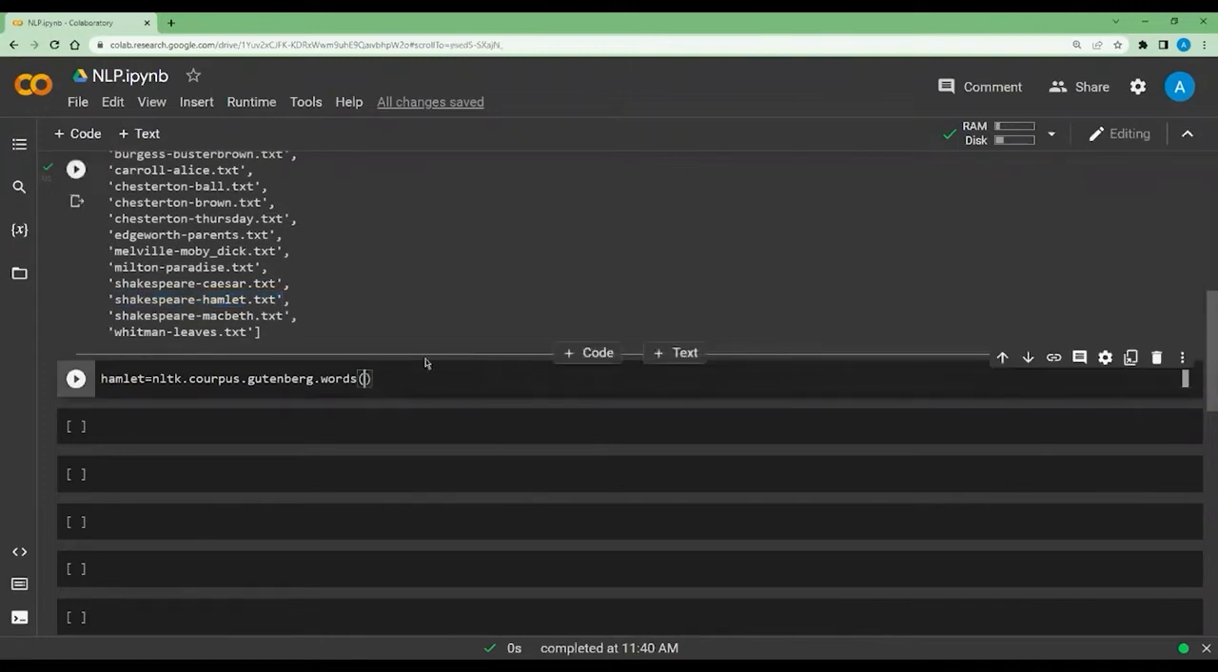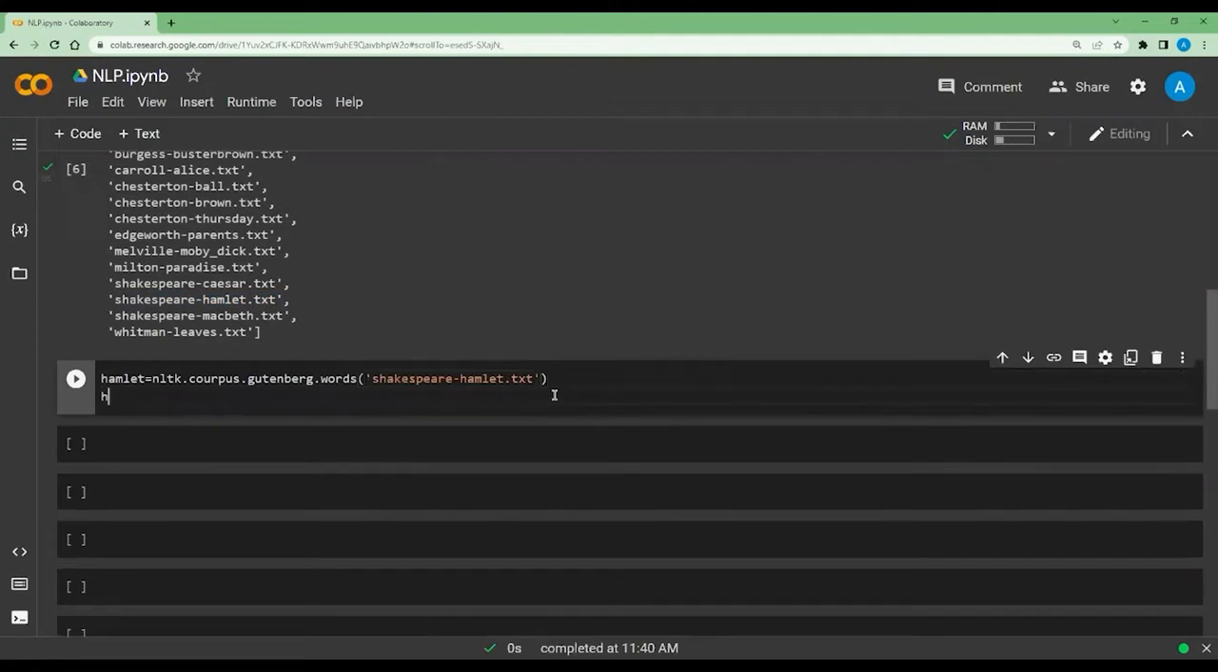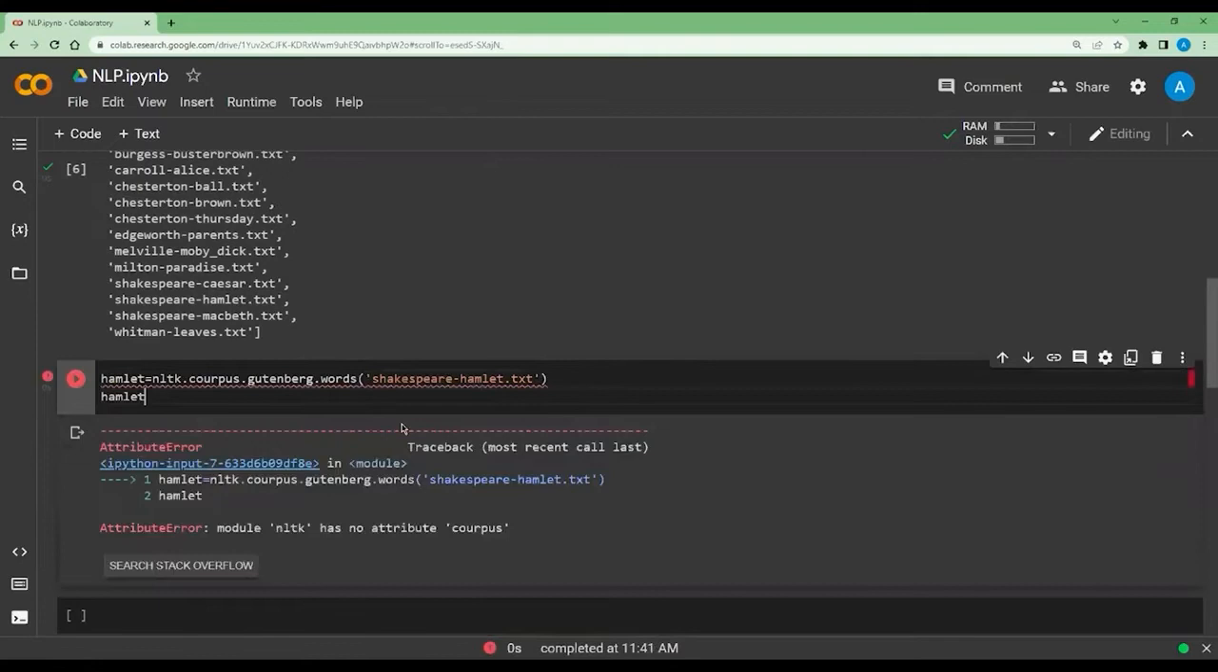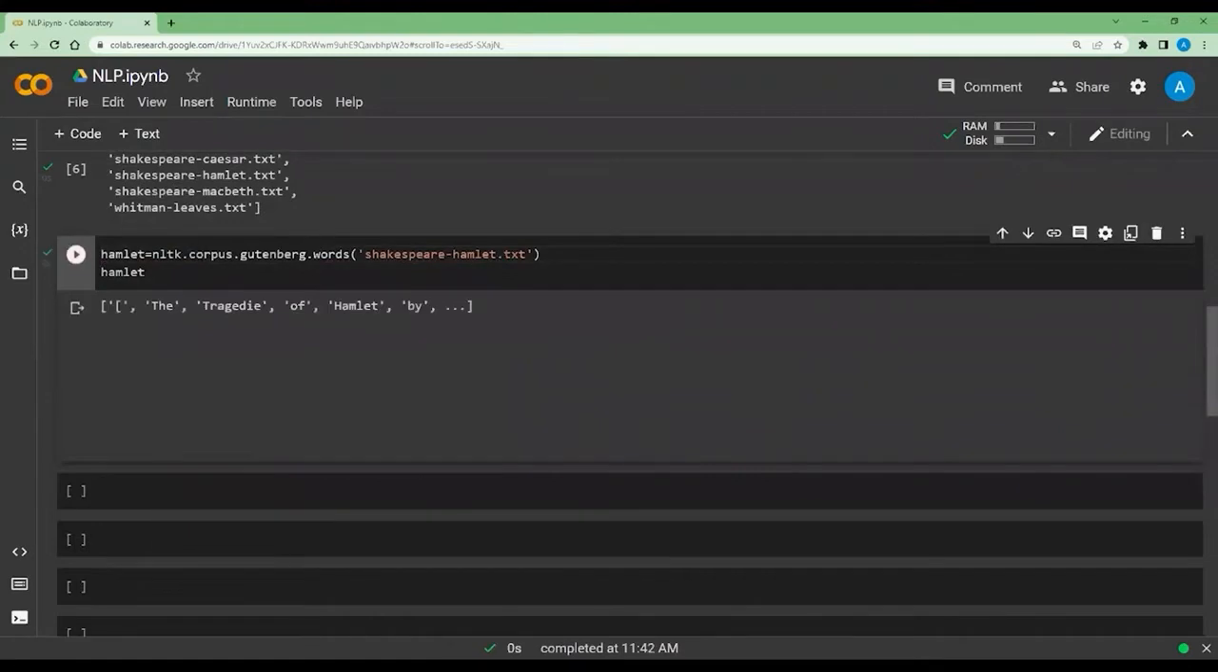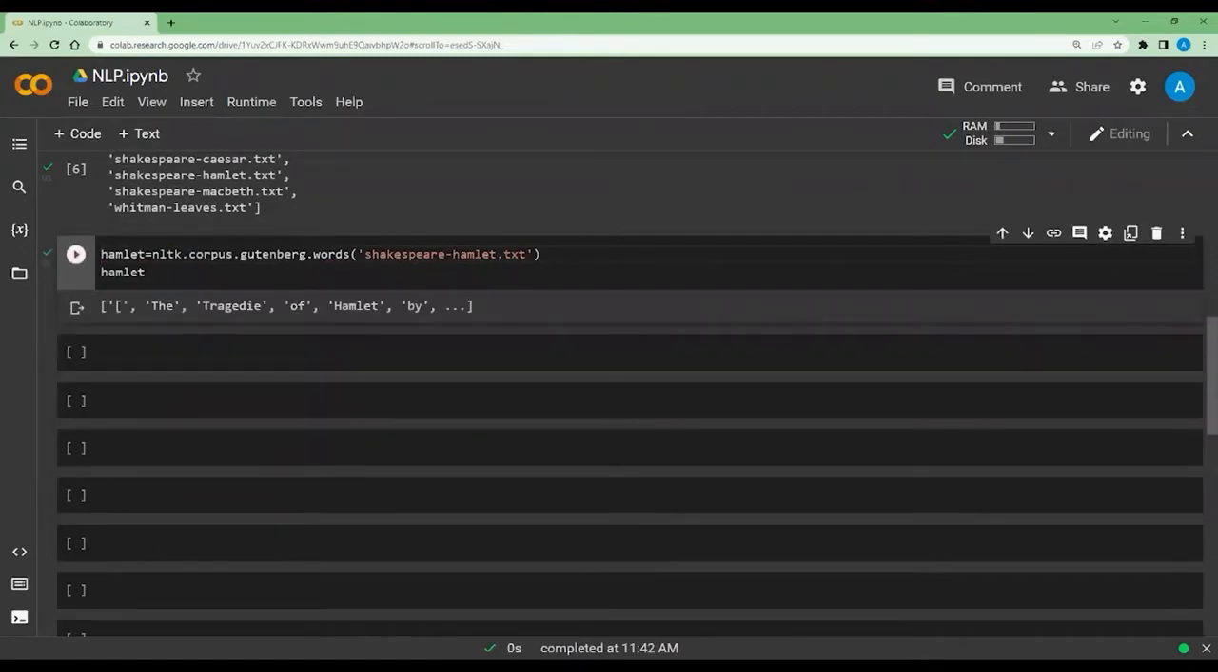I paste it here, and now let's print the Hamlet. What we are getting. Let's print that. Oh, corpus. It must be. As you can see, there are a whole lot of words in Shakespeare's Hamlet, right? In the .txt file, there are a whole lot of words, starting with the bracket, the tragedy of Hamlet by.